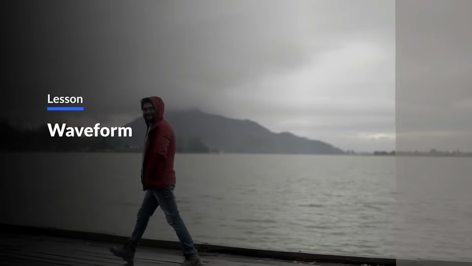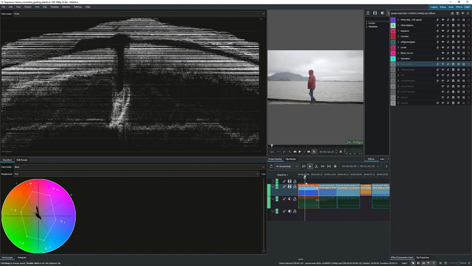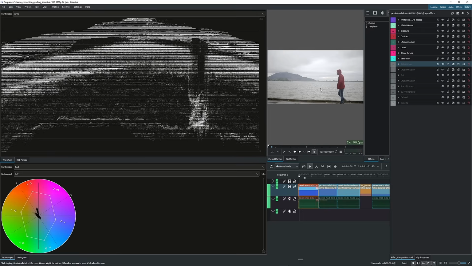Okay, so next on our list, we have the waveform. Now the waveform, unlike the Vectorscope, is showing us the values of luminance. Now the waveform is a representation of our clip. If I scrub to the clip here, pay attention to our character, see how he goes from the left to the right to the left.